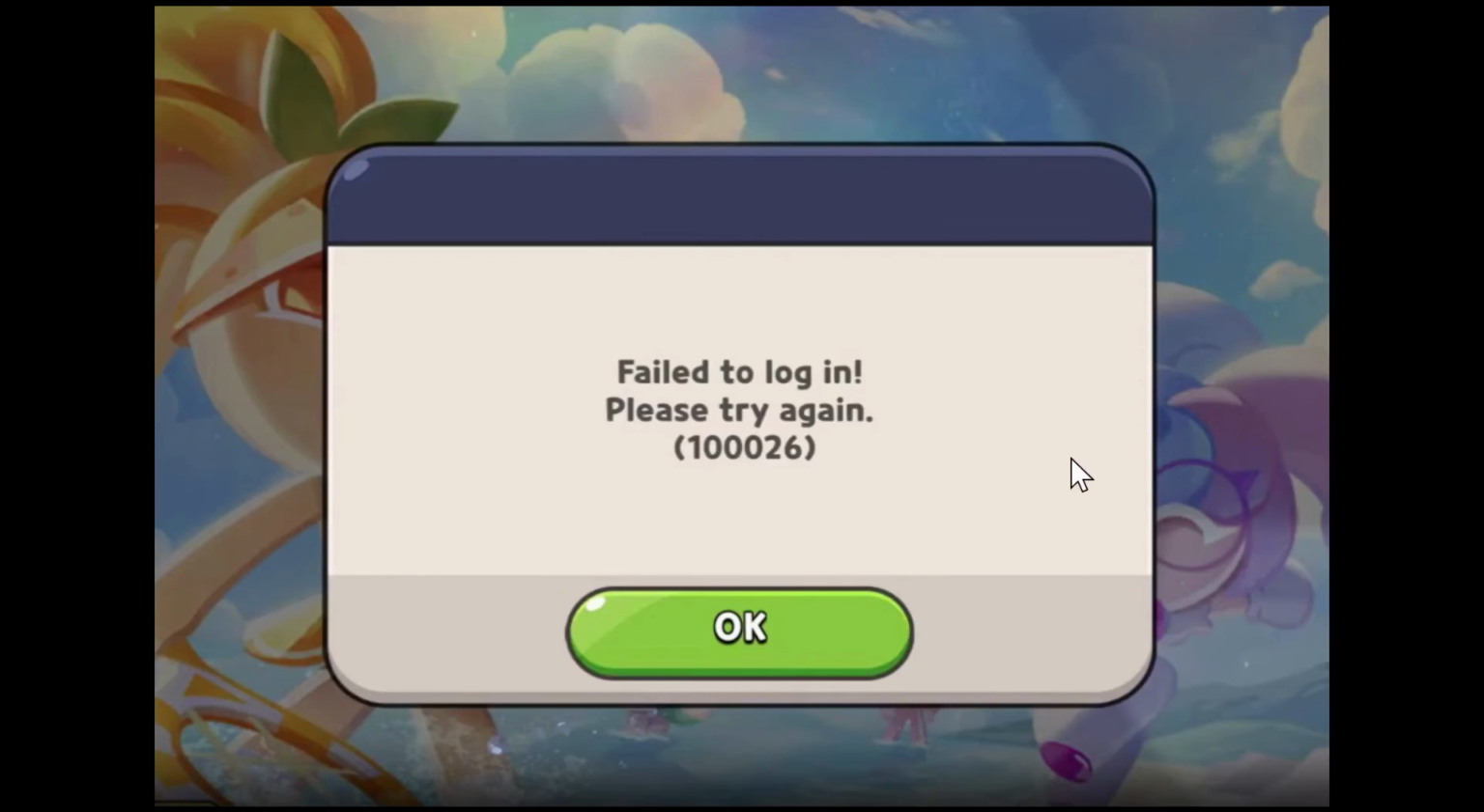Also, another method to fix this issue is to try to change your password from the Cookie Kingdom website, because this error sometimes comes because of authentication issues.